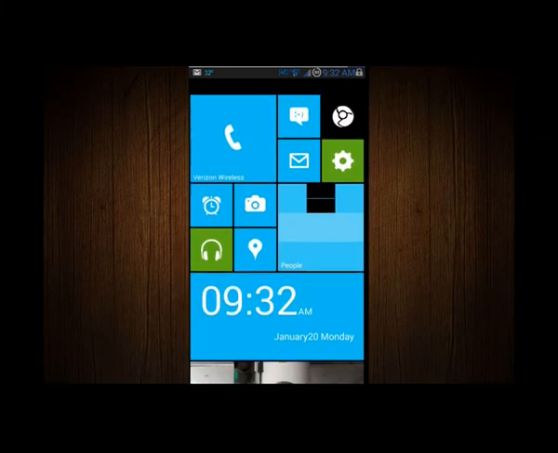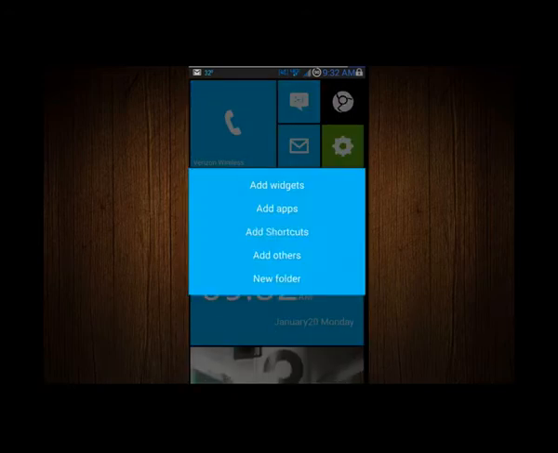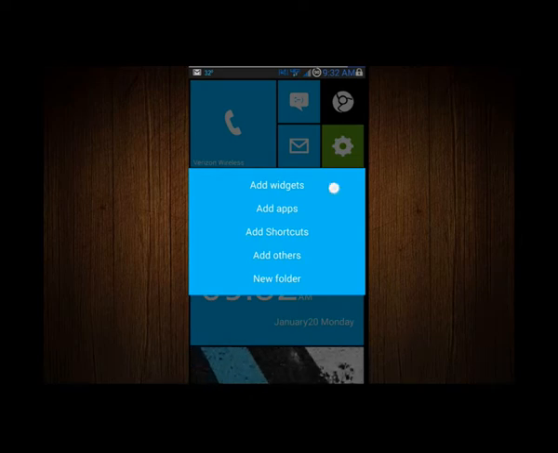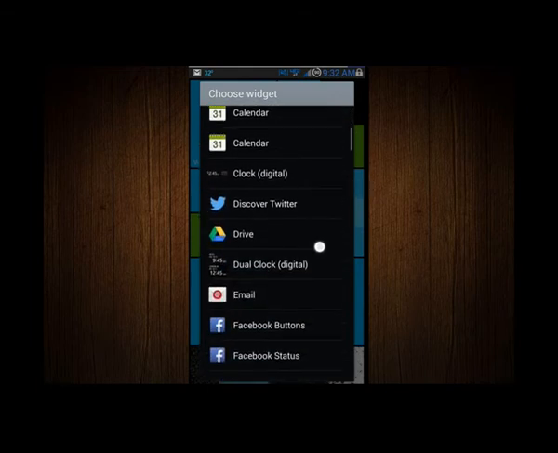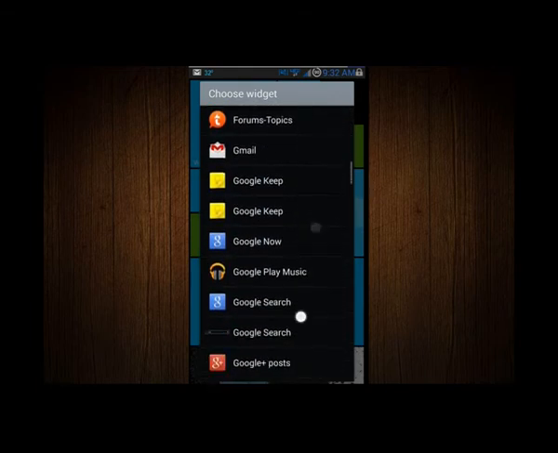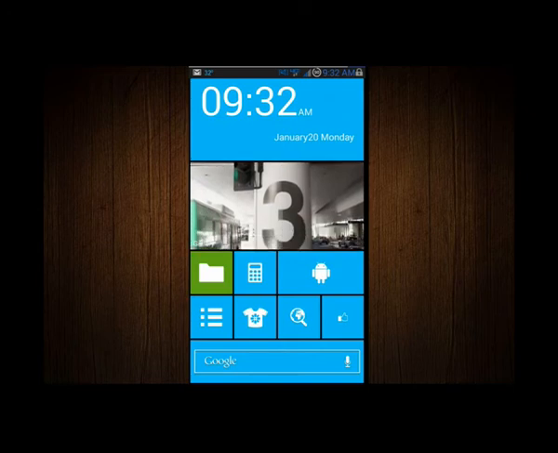So anyway, those are the settings for editing. Let's show you another one. If you want to add a tile, we can add a widget. So application, shortcut, other, new folder. I'm going to do a widget and show you how this works. So I like to get to my Google search, and shabam, you can see it adds on the bottom.